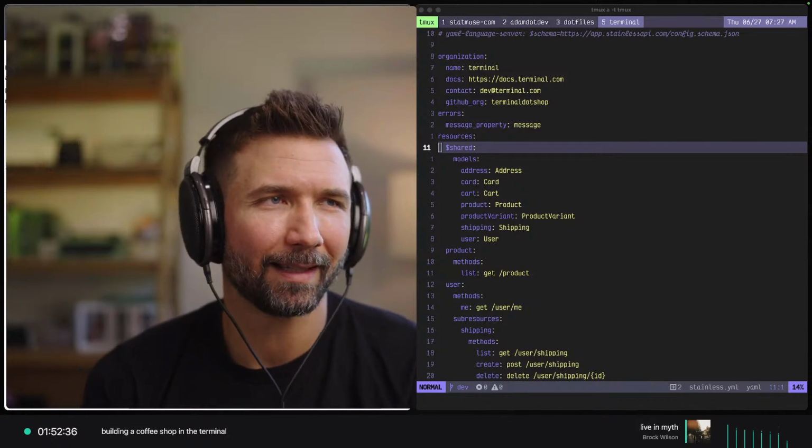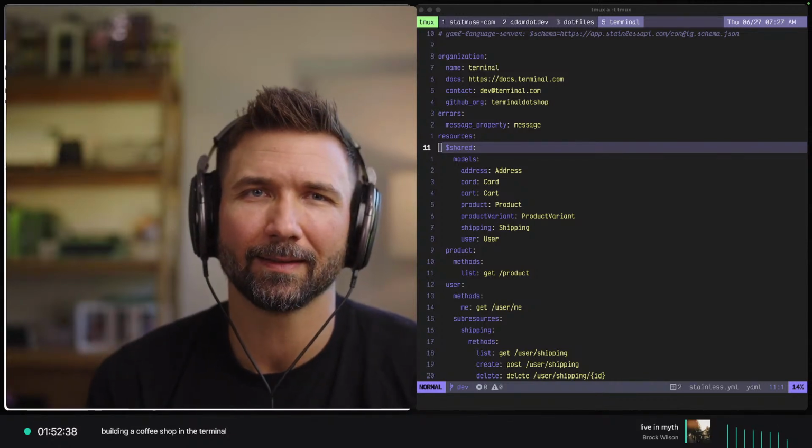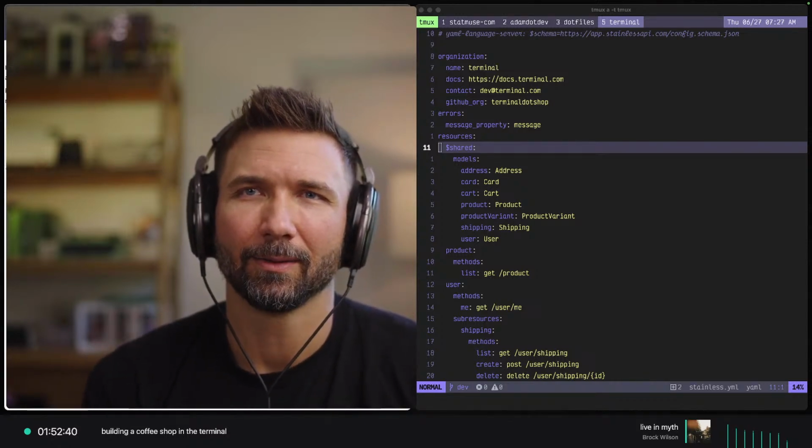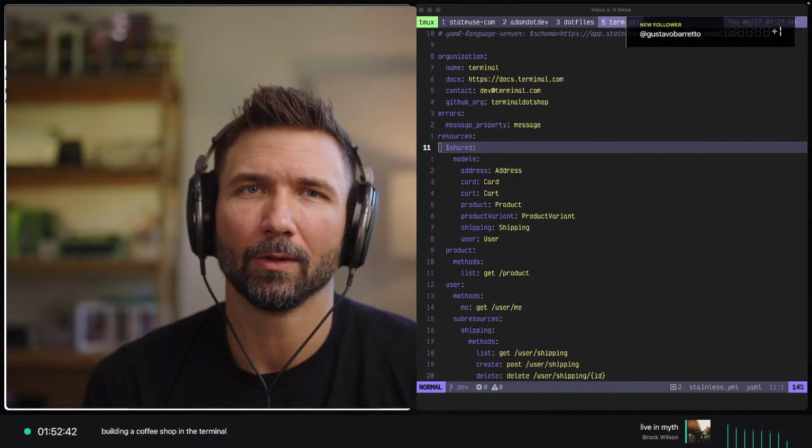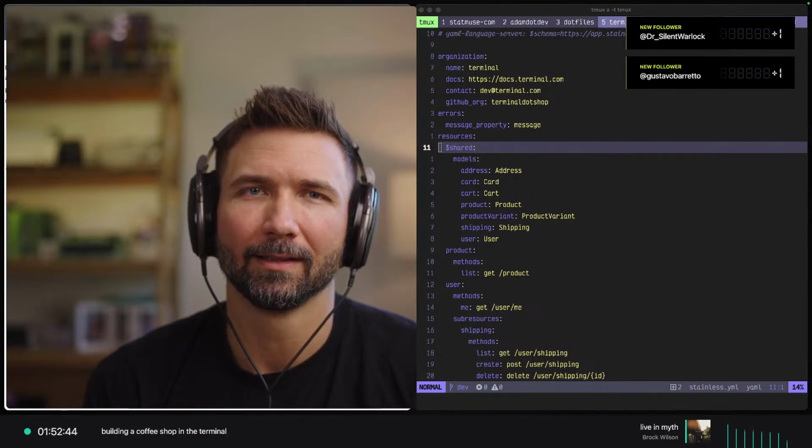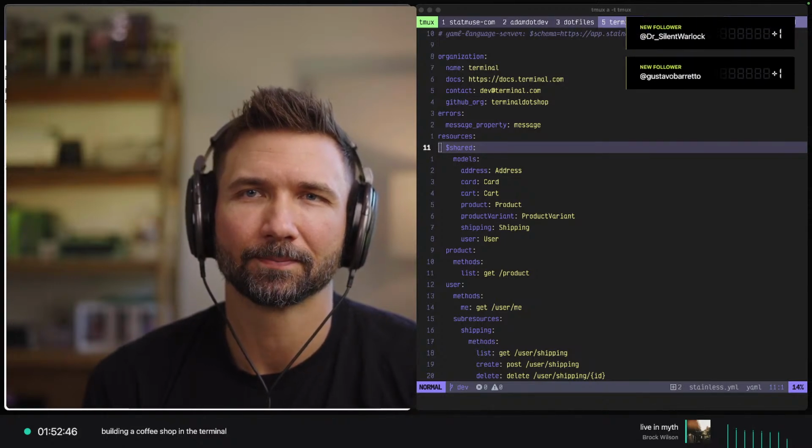How did I break the Stainless config? I don't understand what's wrong with the Stainless config. Anyone understand? We got 21 seconds of ads left. It sounds like a promotion.